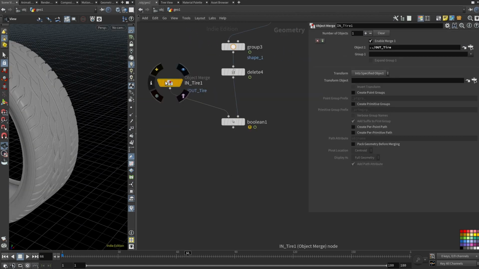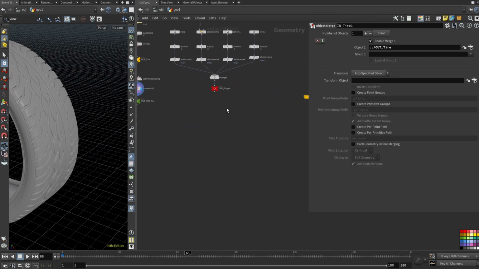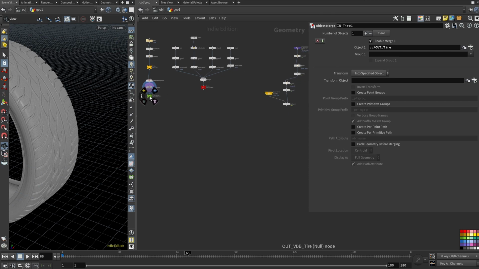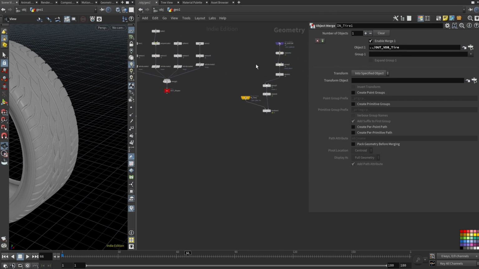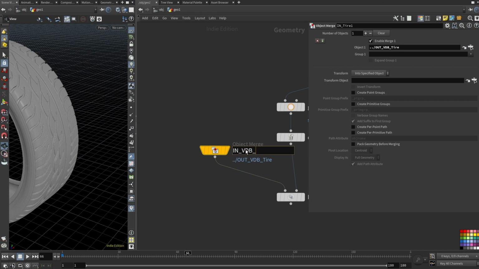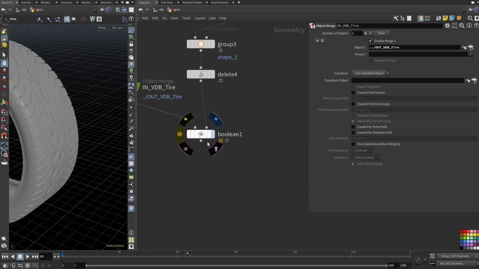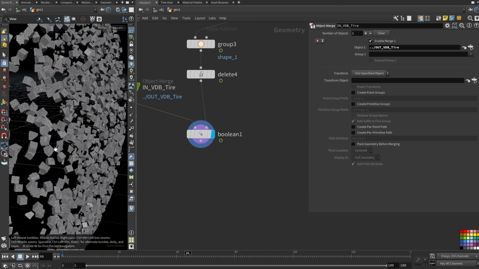All right, so this object merge should actually be merging our out VDB tire, so it should go in VDB tire, and also we want to colorize it to green. And now if we go into our boolean, it will take some time to process because we have a bit more polygons than the previous version without the VDBs, but I think the result should be, yes, it's much better.